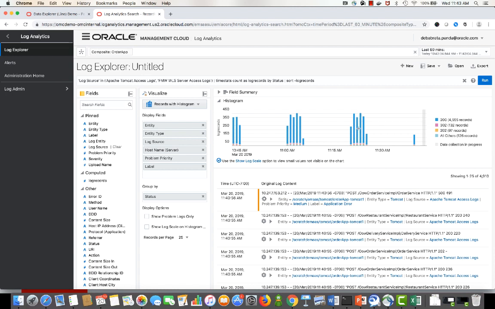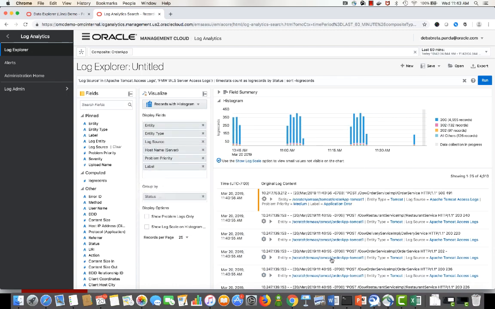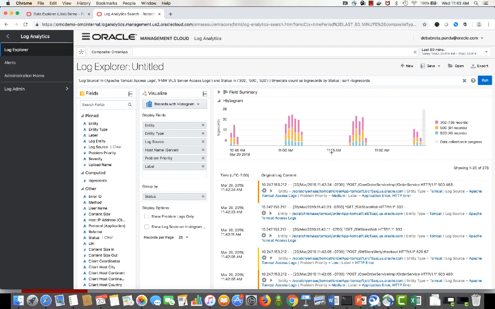But here it shows me all my successful HTTP requests too, but I am interested primarily in the things that are having issues. So let me click on status, and I can select specific issues like 500 and 520 and maybe 302. These are the few things I'm interested in. Then I can click on apply, and here I see the trend of different errors that I have over a period of time, the last 60 minutes. I can change it to something else.